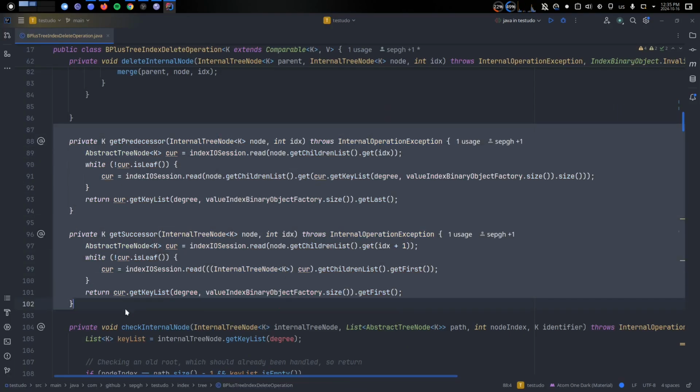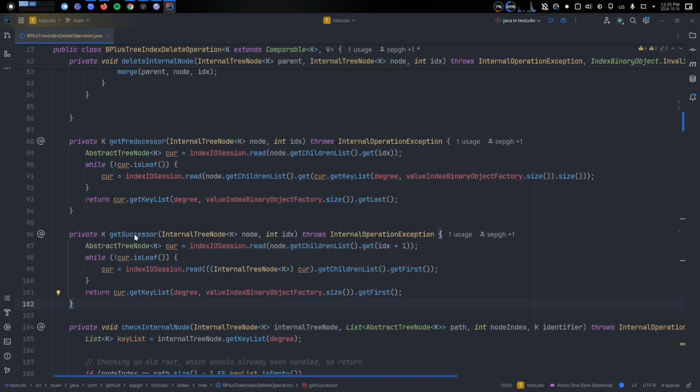Also, here is the logic of getting the predecessor or successor. The predecessor is the last key of the leaf if we follow the closest left path from a node, and the successor is the first key of the leaf if we follow the closest right path from a single node.